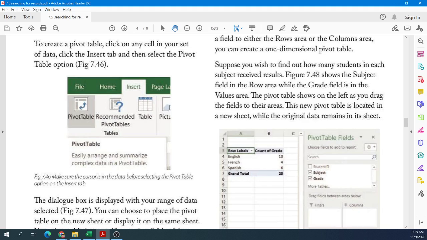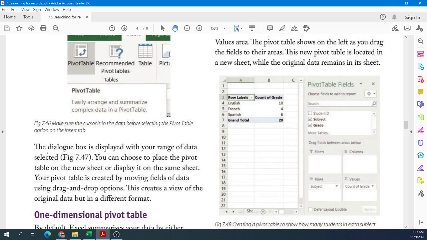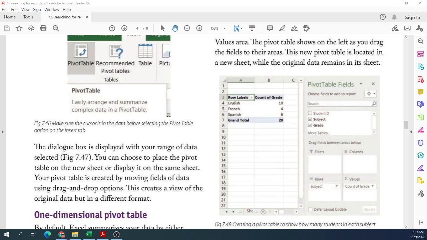To create a pivot table, click on any cell in your set of data. Click the Insert tab and then select the Pivot Table option, figure 7.46. The dialog box is displayed with your range of data selected. You can choose to place a pivot table on the new sheet or display it on the same sheet. Your pivot table is created by moving fields of data using drag and drop options. This creates a view of the original data but in a different format.